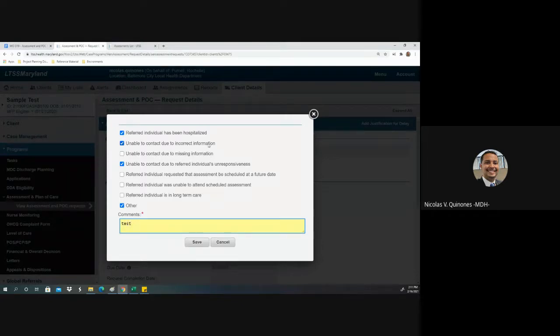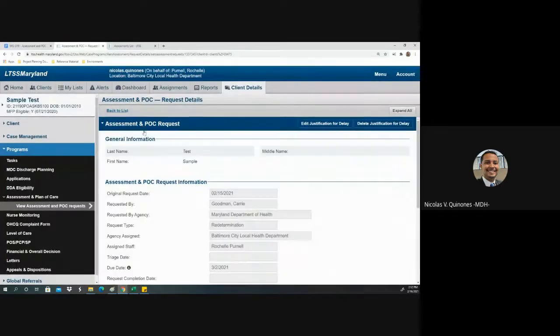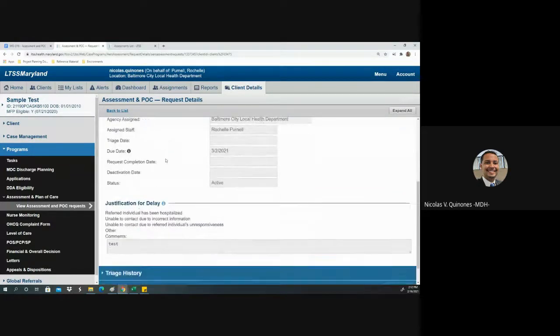So if you need to, that is how you would add a justification for a delay in the request. So you could choose the reason or reasons. You could save that information. And when you save, you'll see that that information is stored on that details page in the assessment and POC request section right down here at the bottom. So now there's this subsection called justification for delay.